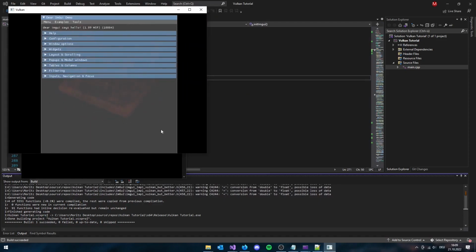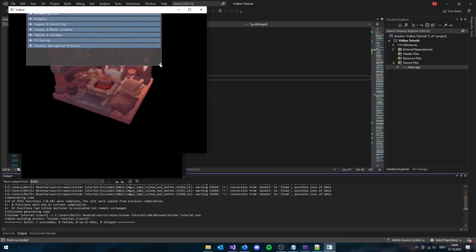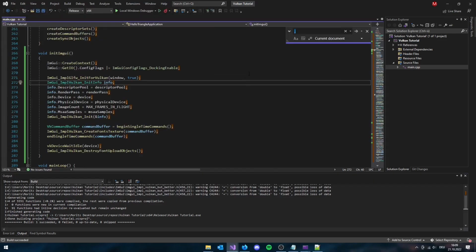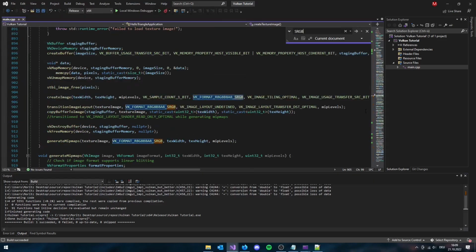If we run our code, you should see your imgui window, but something doesn't look right. That's because the surface format is set to sRGB and not UNORM.